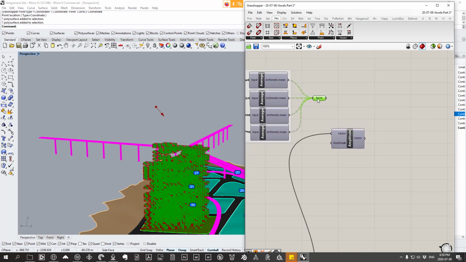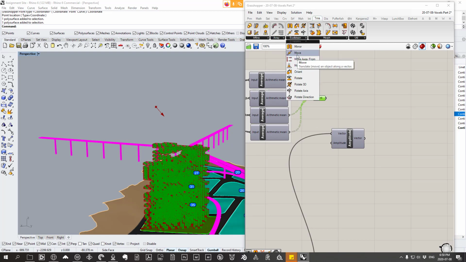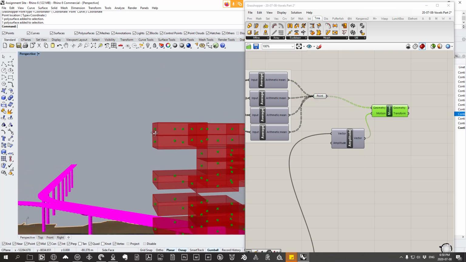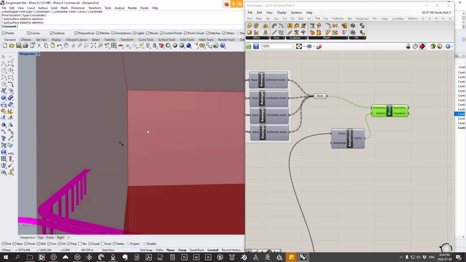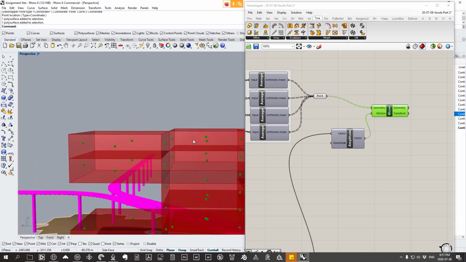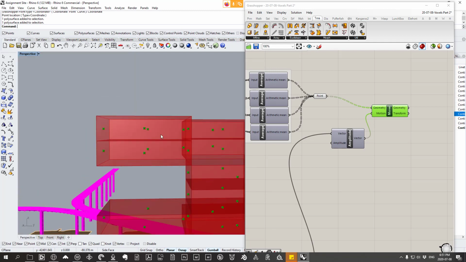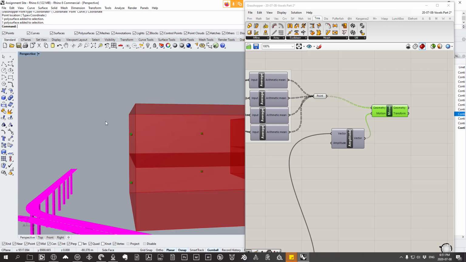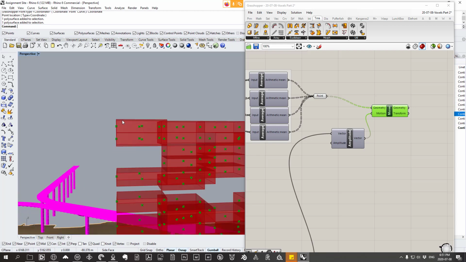And now what we can do with all these points is move them. So we can go to transform, Euclidean move. We take our points, put them into the geometry, take our vector, put it into the motion, and now you can see all the points just barely move off of the faces of the boxes. It more or less is testing the face, making sure this point is moving off so it doesn't intersect.